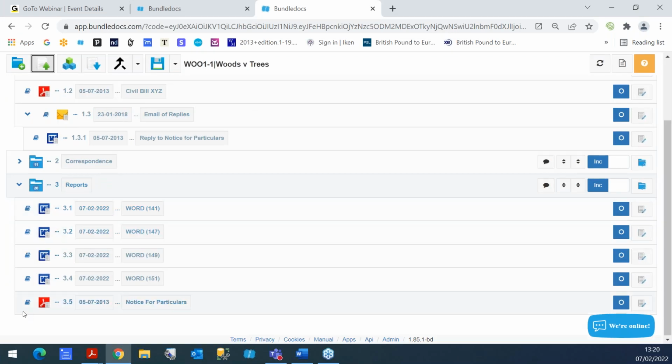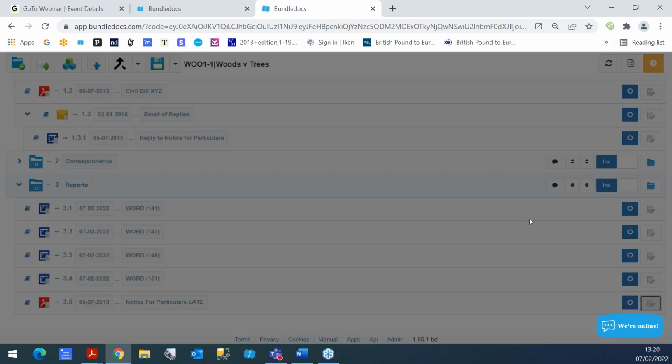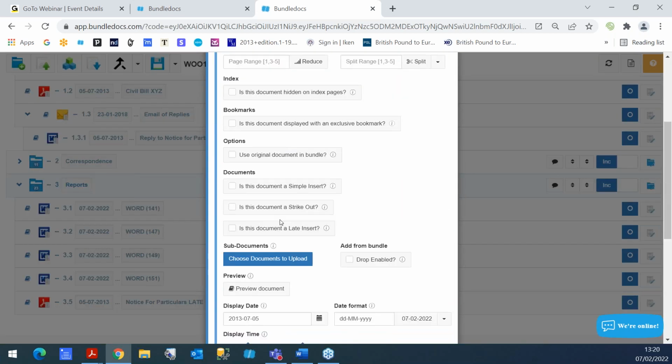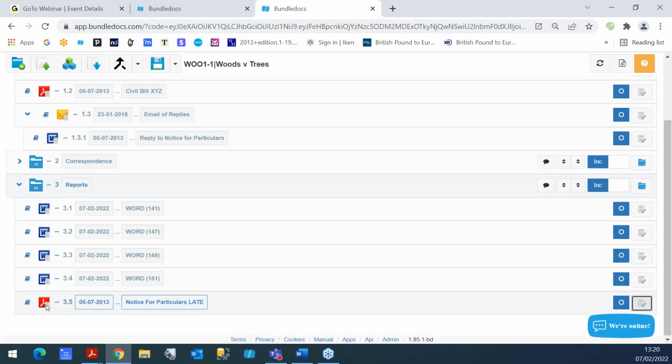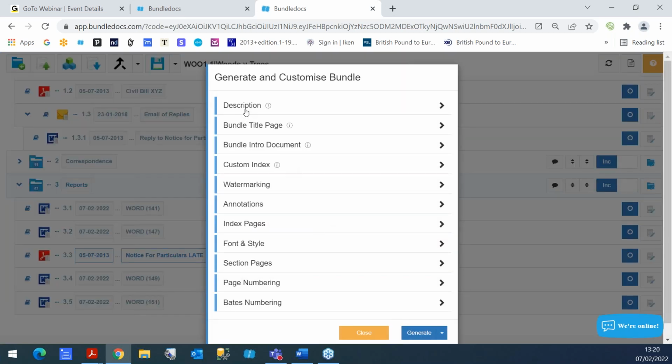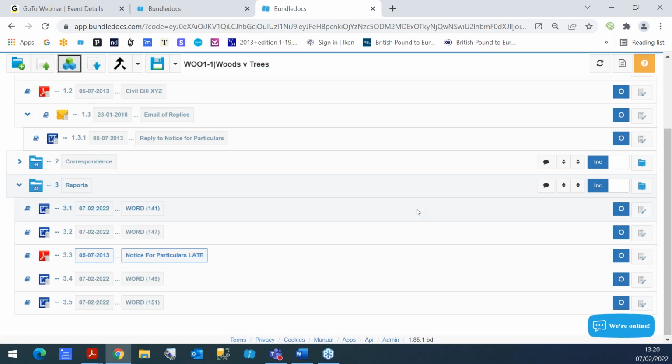So down in reports, this notes of particulars has just arrived in, and I'm going to show you one of the options we have. I'm going to type in the word "late" here, and I can make this what's known as a late insert document. A late insert document has a big square around it. If I place that right in the middle of this report, so you have 3.1, 3.2, and 3.5, and I click save, click generate, and we just call it version 3 very quickly, this will only take a sec, and we move on to step 5 then.